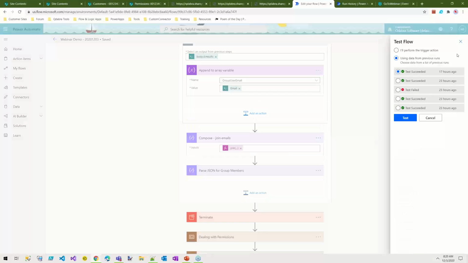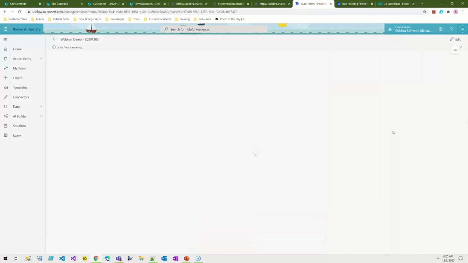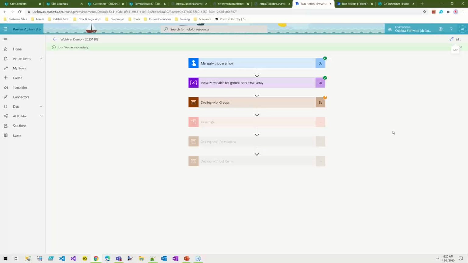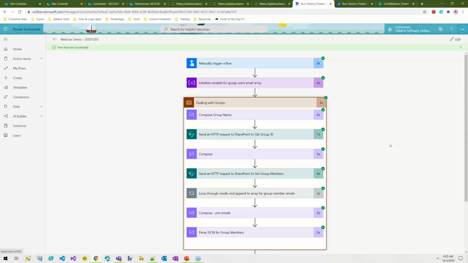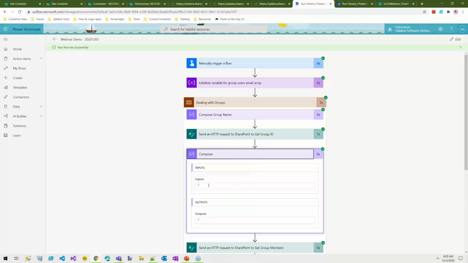We can take a look at that compose step and see how all of our emails are joined. What I'm trying to get across here is there's a variety of ways to consume the data once it comes back from the request, but you need to be prepared for a little bit of complexity. It's not just going to show up nicely in your dynamic content. You're going to have to use, for example, compose steps.